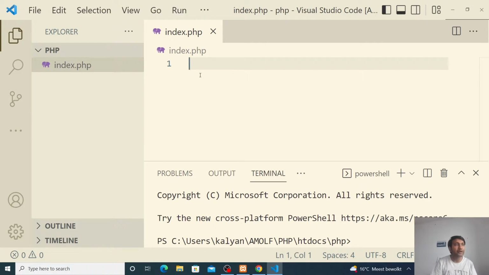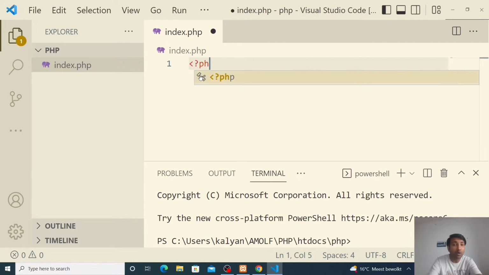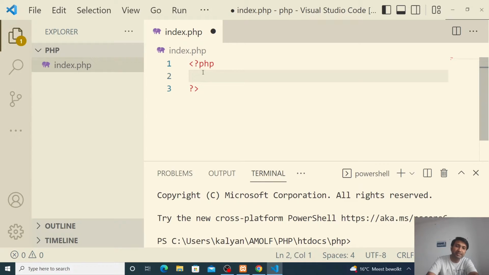So over here we are going to type our first script to show the output hello world. How are we going to do that? Let's understand the basic syntax first. This is where we always have to start PHP, with these tags. This is the open PHP tag and this is the closing PHP tag. Over here PHP is written to mention what type of language we are using.